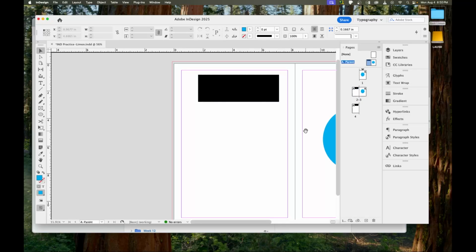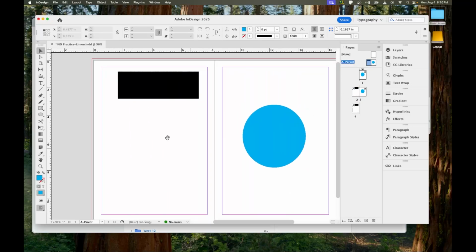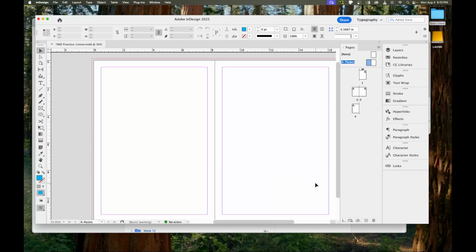Let me go back to that spread for my parent pages. Go ahead and click and drag to select both, delete, and go ahead and save.